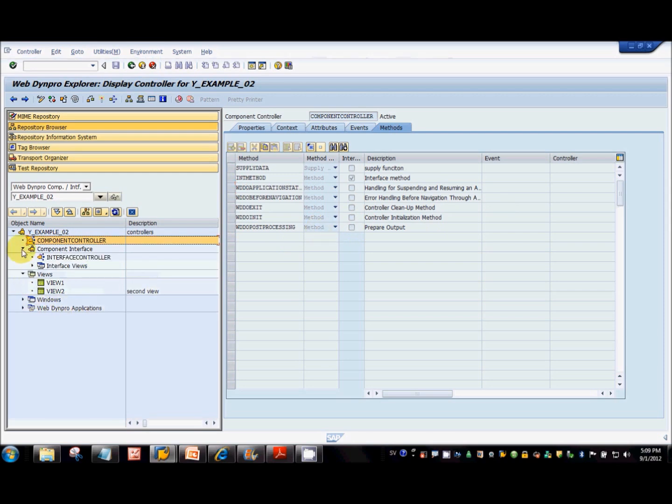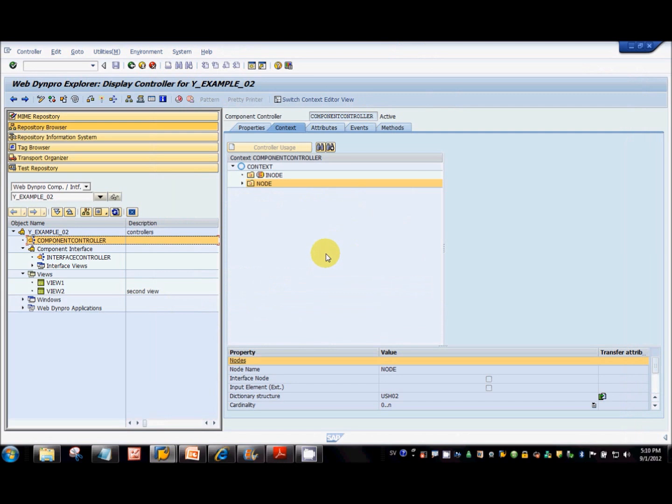Coming to the component controller, it is a central location for data exchange between different views, which means I can have multiple views inside a component, and I want to access a certain node in different views. For example, I want to access this node value in view 1, and I want to access it in view 2 as well. In that case, if you define the node inside the component controller, you can access the node values inside both views. So this is basically a global place where you define your nodes and methods, which can be accessed across all the views in your component.